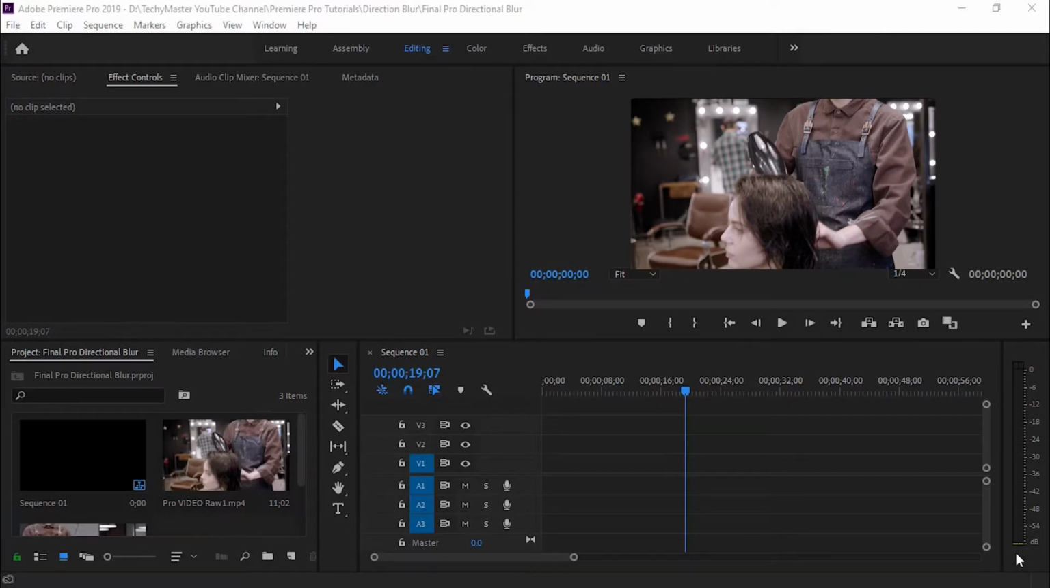Today we are going to create a new transition using a special effect, directional blur in Premiere Pro. Before we actually create this transition, let us have a look at it.